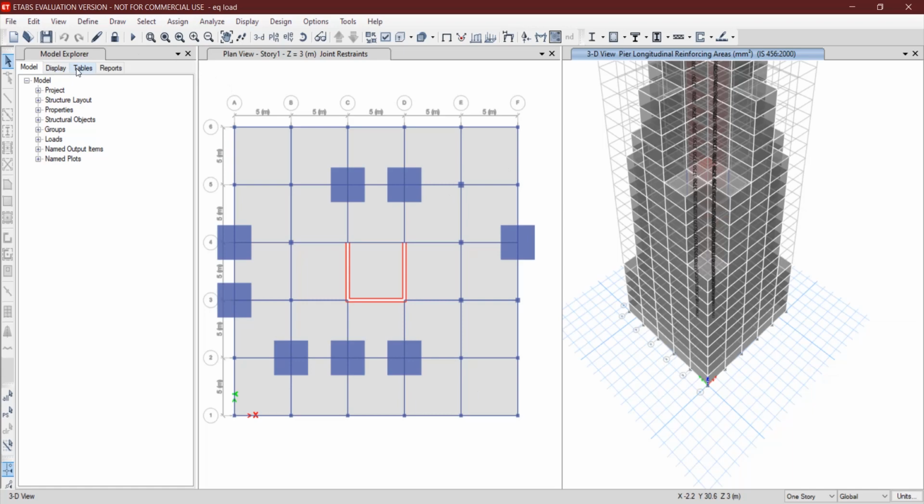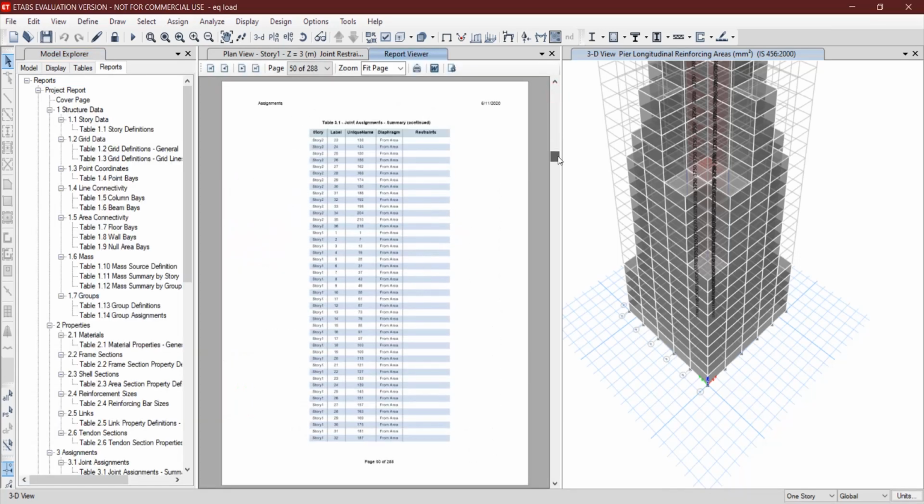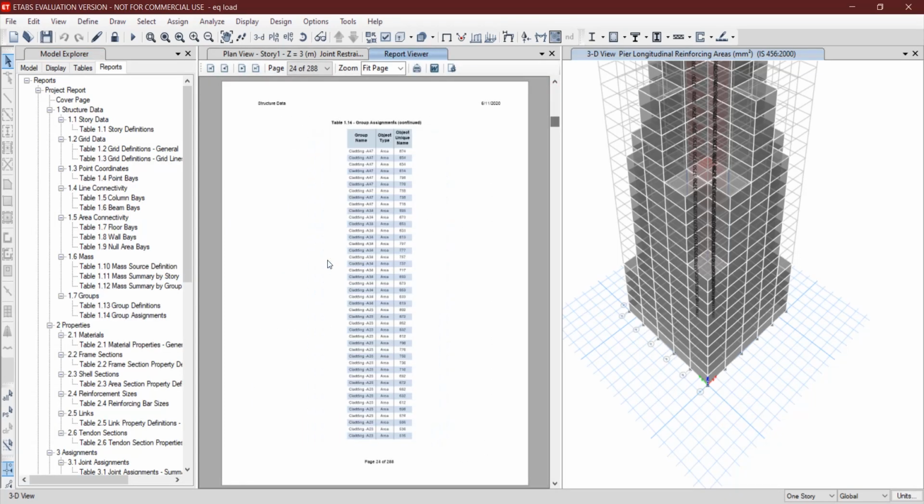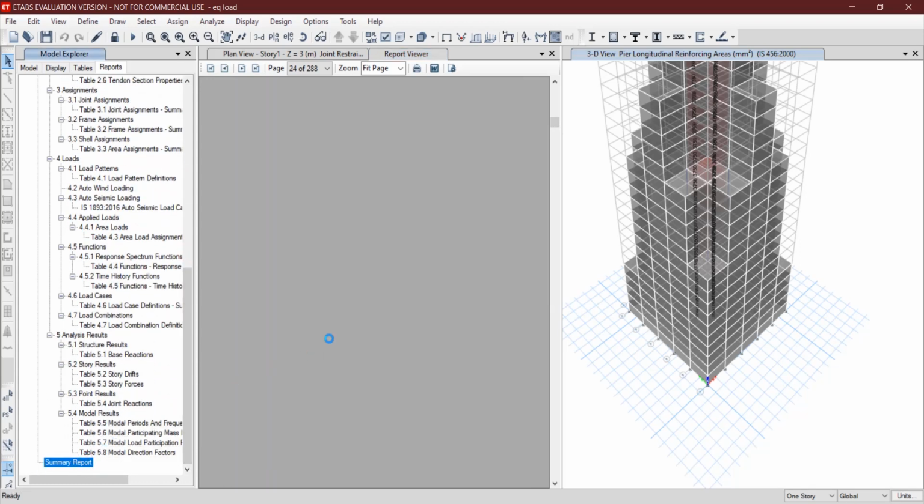And for displaying the reports, you can go to project summary report. Here is the project report. For summary report, you can also generate it.